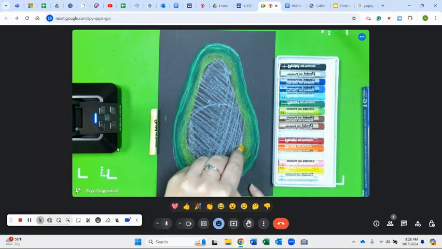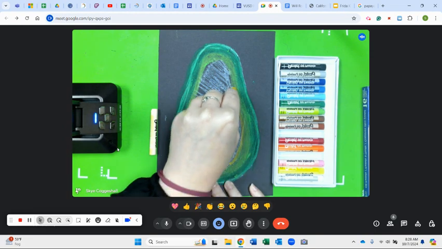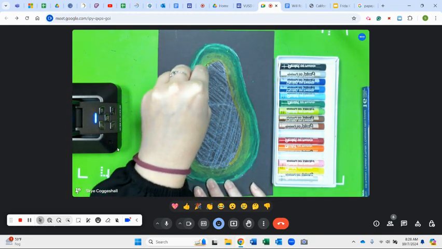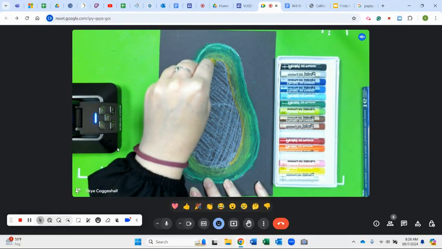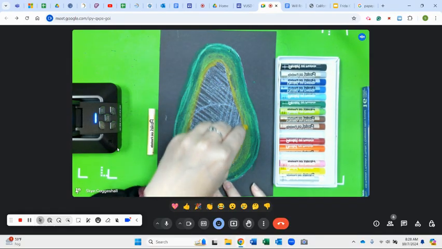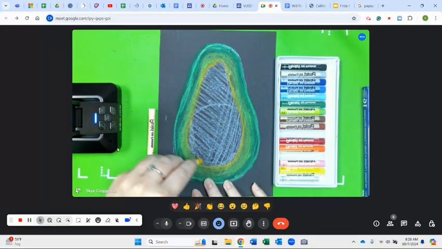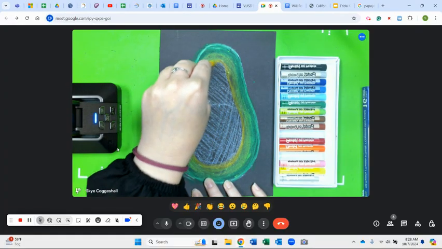You're just going to do a little light, skinny line all the way around where your lime green line is. And it's okay for them to overlap and go on top of each other. Remember, we want to blend. We want those colors to blend.